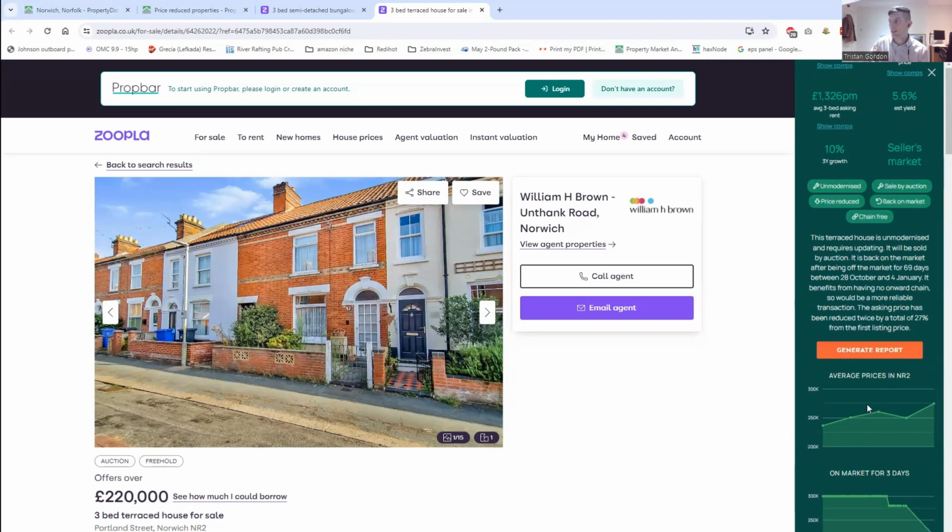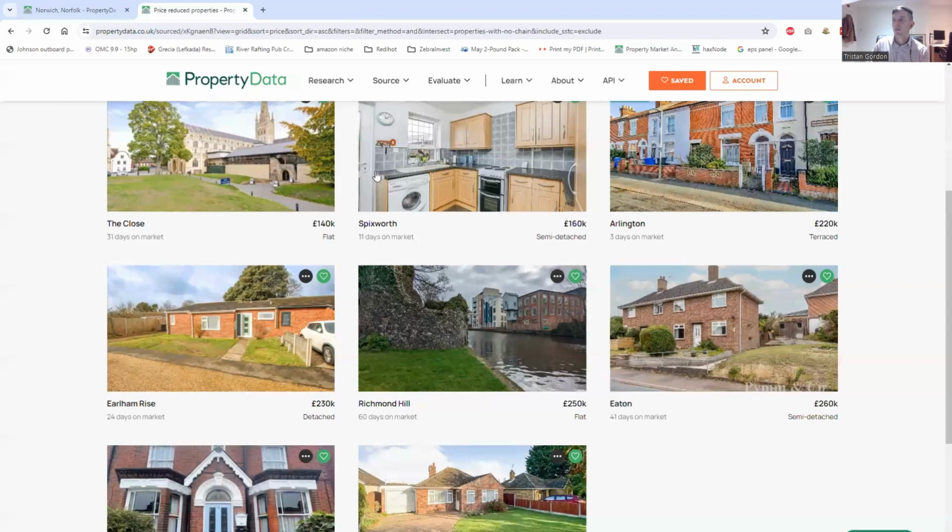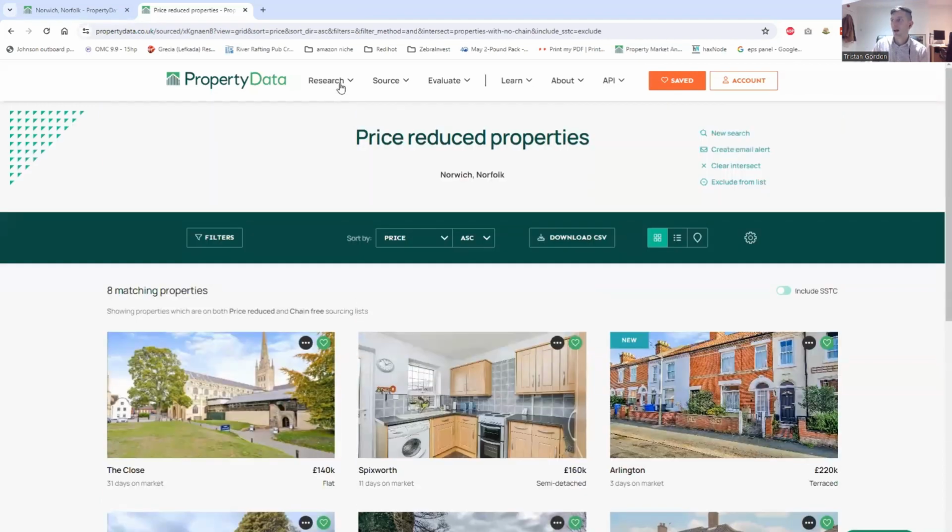So a bit like Property Filter, it's giving you this information, but rather than being in the platform, you're going out to Zoopla, Rightmove, or OnTheMarket to be able to find it. By intersecting those, you can then whittle down to find some of the motivated sellers. So I quite like that side of it.